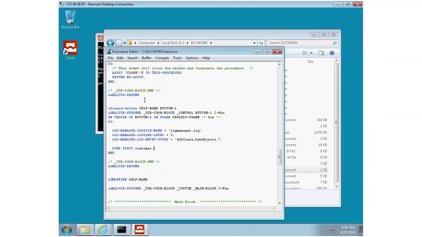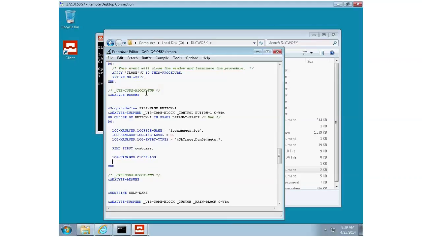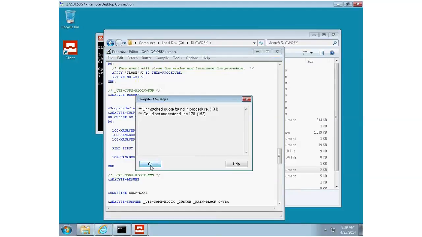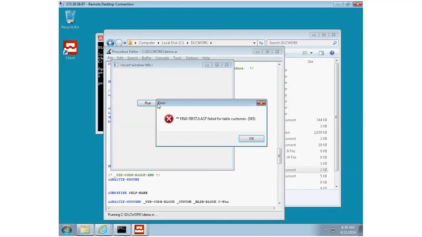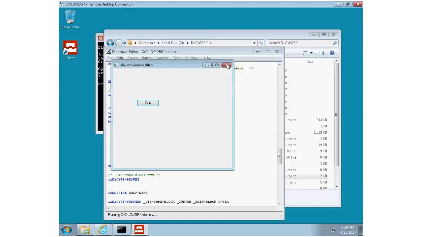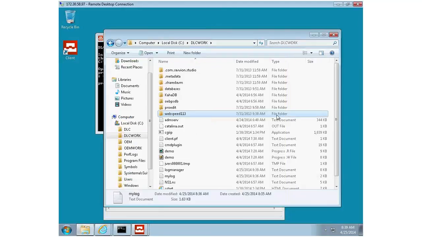You can stop the log manager by setting the close log attribute. Run the code and reproduce the issue. In the working directory, a defined log file will be created, in this case, logmanager.log.